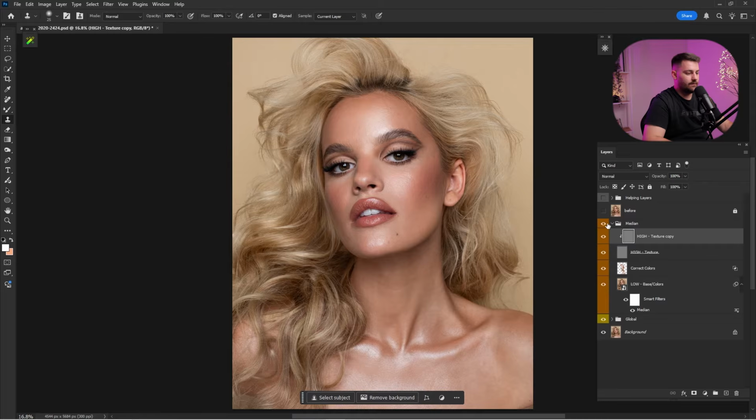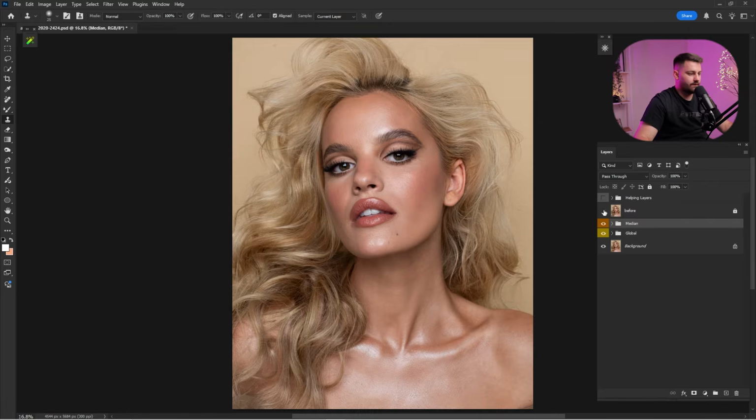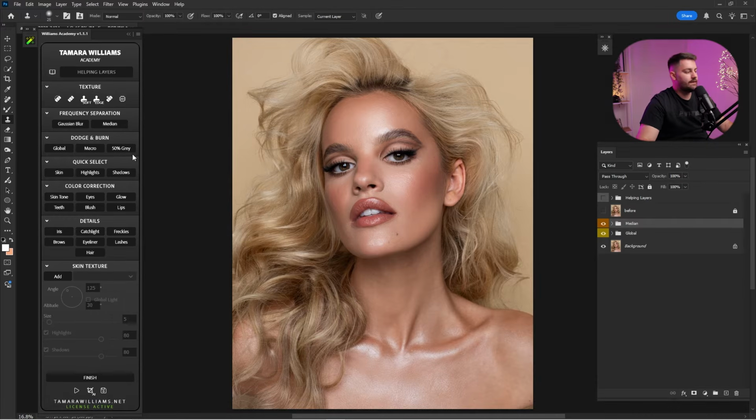So here we have a before and after of the figure inspiration, which is not that much, but it's looking really great. So here we have a before and after of everything. And now that we are done with the figure separation, it's time for some color correction. For example, the skin tone, eyes, glow, teeth, blush, and lips.